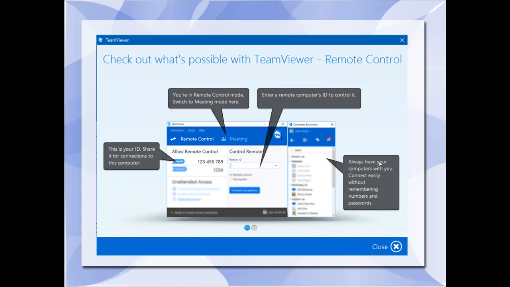Okay, once it's finished with the install, you're going to see a window that looks like this, which tells you what TeamViewer is all about and points out the various places that you're going to need to use. Your ID will show up here. That never changes. You're assigned one ID, and there it is. That's assigned to that computer, actually, not you, but that computer.